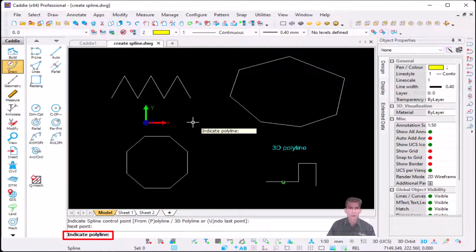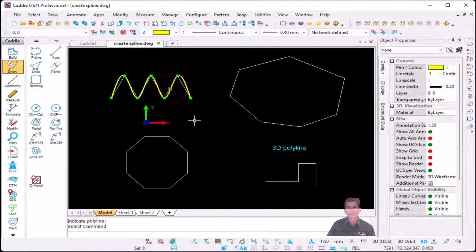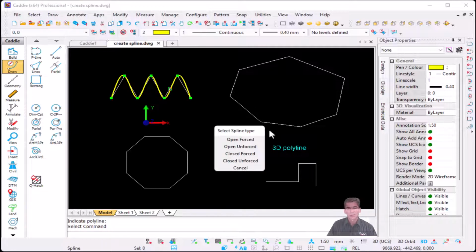CADdie asks us to indicate the polyline. So I indicate the polyline, and it creates a spline according to my polyline profile. If I want to repeat the command, I can just press spacebar on the keyboard. And as you can see, my shape on the right hand side represents, say for instance, you've traced a dam, and now I'm going to say it's going to be a closed forced.